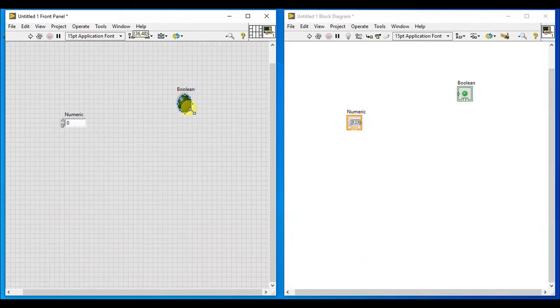I am making this LED little bit bigger. First Boolean indicator is for true case which is an even number, and another Boolean indicator is for false case which is an odd number.